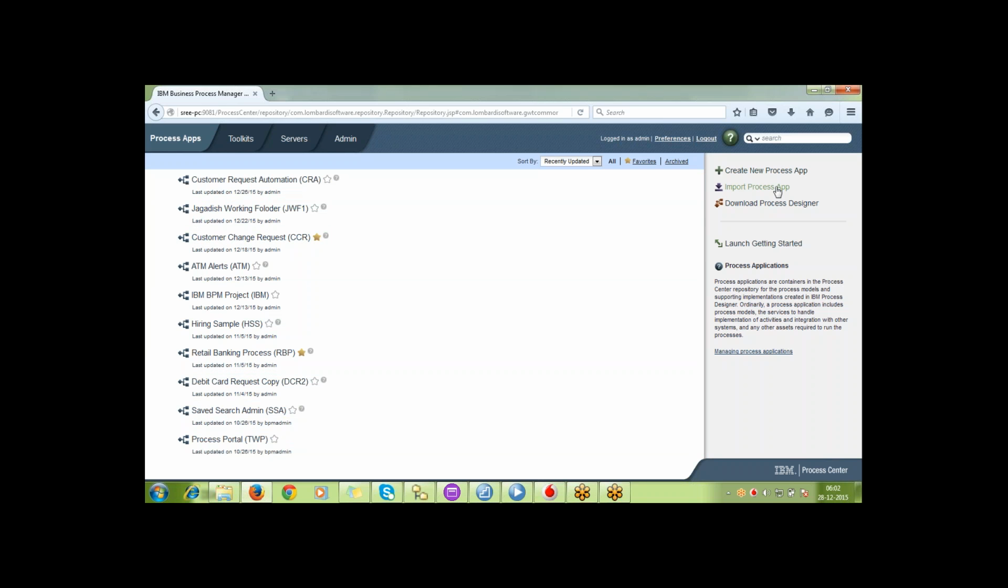Okay, you know how to import a new process app. While importing a new process app, it will always check for a unique acronym. If the acronym already exists, it will throw an error. If the acronym does not exist, it will import. Next, download process designer. Initially when you join an organization, your administrator will share this process center link with you. You will download your zip file of process designer from here. The same you did while installing BPM on your machine, when you downloaded the process designer.